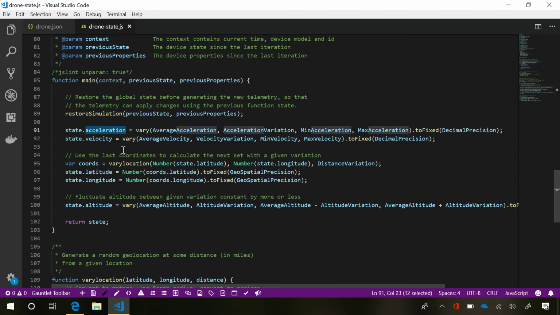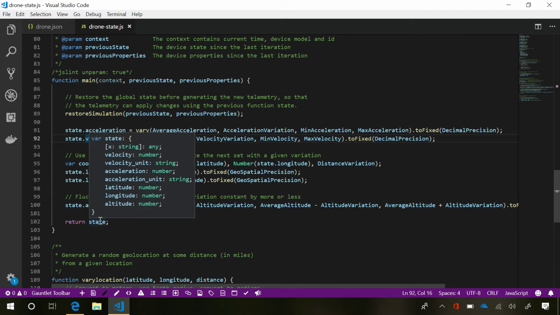Makes sense. The current acceleration is, and then I have this vary method that takes in some input parameters, min, max, and the variation, and then it will return back the actual speed. So that's acceleration, and then velocity is the actual speed. Okay. And then you have coordinates, latitude and longitude. So this moves the drone around in space, and altitude moves it up and down. And so altogether, this ultimately controls how that drone moves through space.